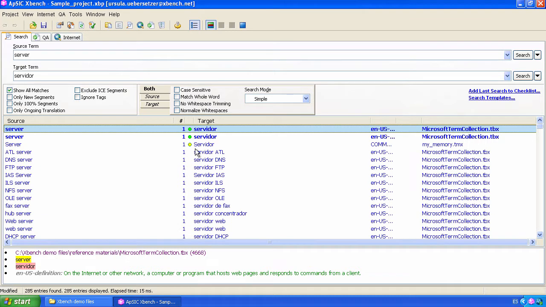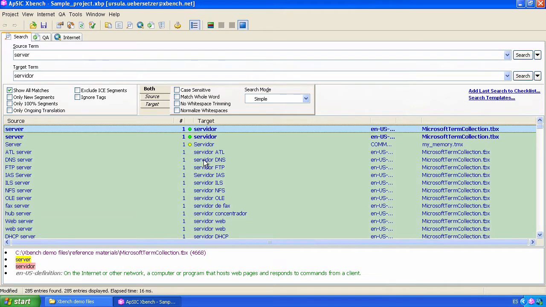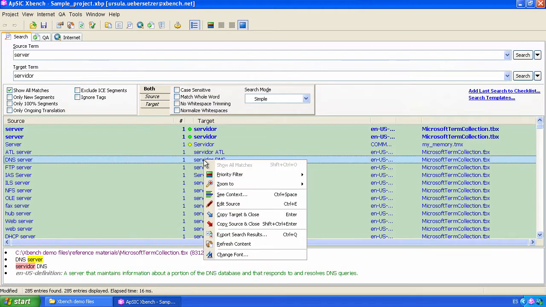Alternatively, if we want to see all instances of a given priority block, you can double-click on any of its results. The background color will change to green. Also, we can zoom to a specific glossary like this.